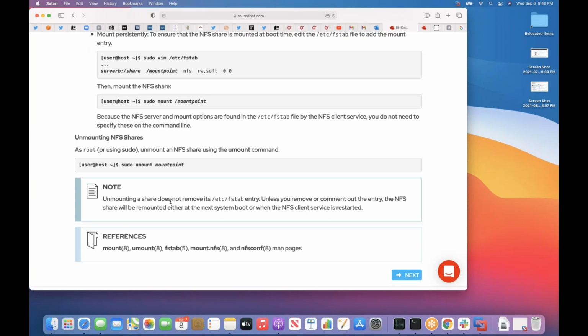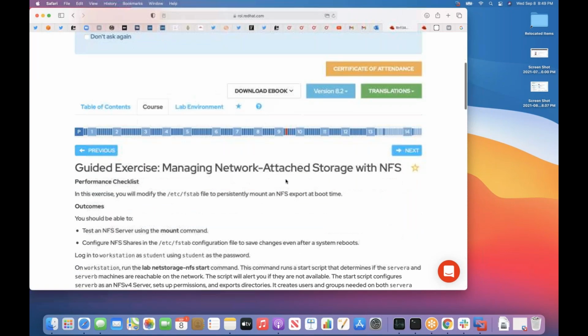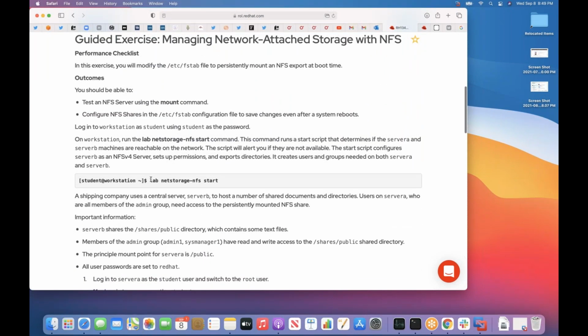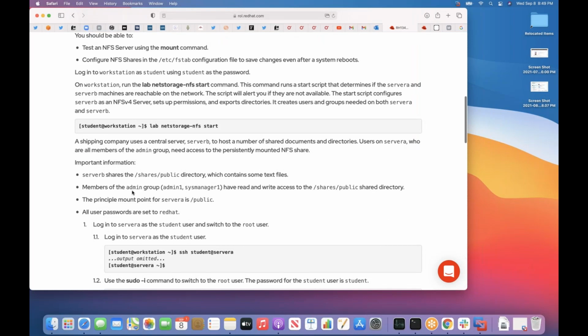Unmounting a share does not remove it from fstab. Remember, you just unmounted it, but that doesn't mean you removed it from fstab. fstab has nothing to do with you manually mounting it. It's just that if you unmount it and you reboot, it's going to come right back. And then they walk you through a guided exercise on setting up. So there's probably an NFS server that gets set up. Look, see, members of the group admin1 and sysadmins will have read and write access to this share.